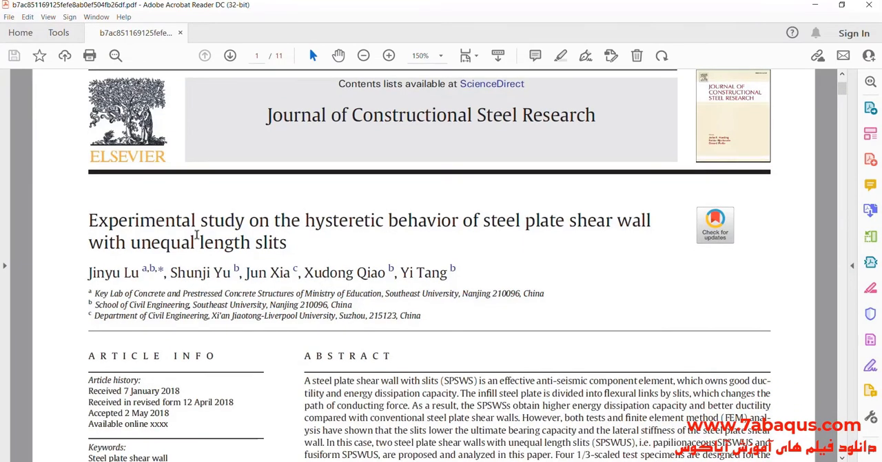Actually, we intend to simulate this article in the Abaqus software. The article is entitled "Experimental Study on the Hysteretic Behavior of Steel Plate Shear Wall with Unequal Length Slits."